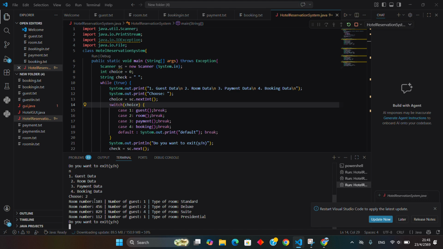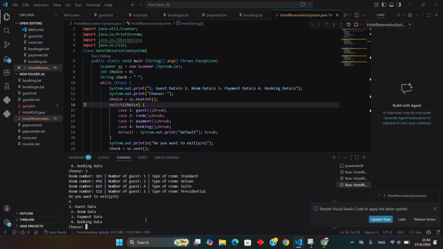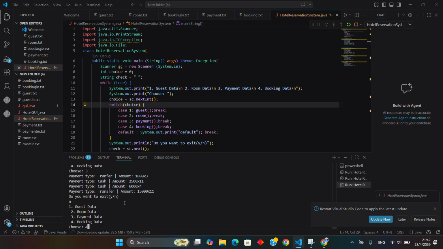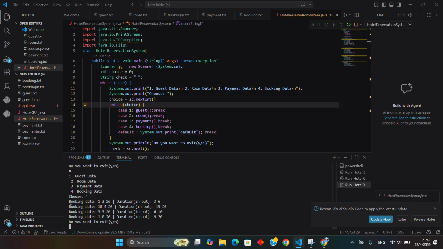it shows me his room number, number of guests, and type of room. And then when I choose number 3, it will show the payment data, and here his payment type and the amount. And then number 4, it will show the booking data, which is the booking date and duration, check-in, and check-out.